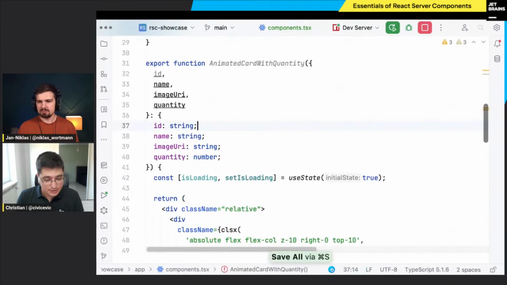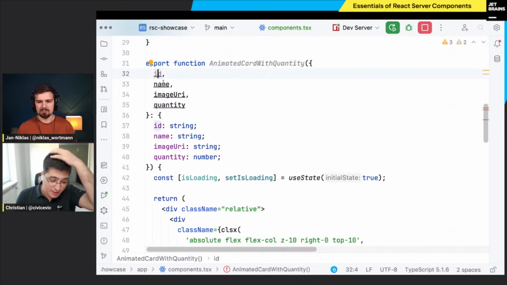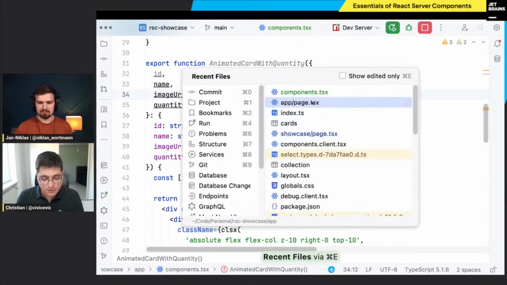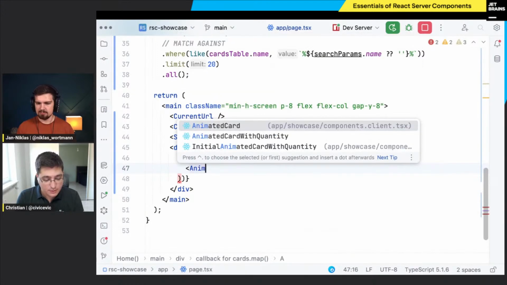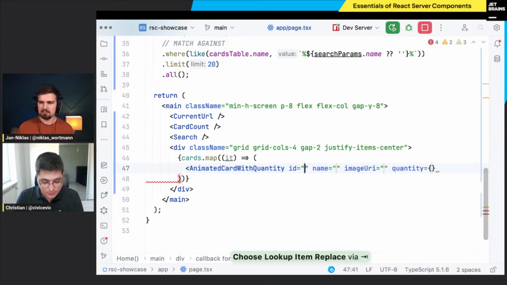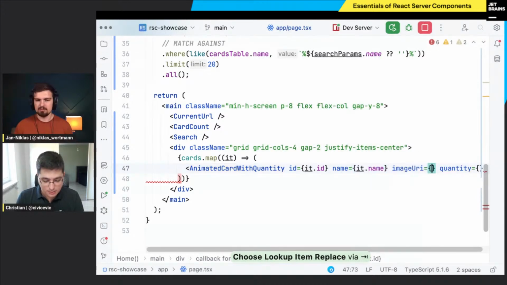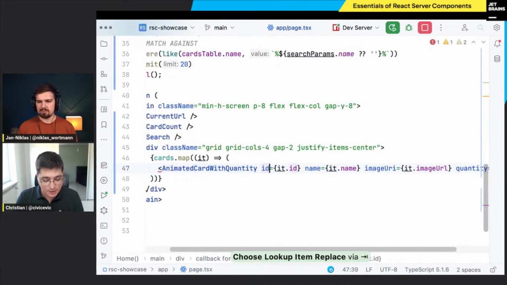So let's check it out. I have this new component, animated card with quantity. It wants an ID, name, URL, and quantity. I will go back to the page now and just replace my existing component, which was just a static image for now. So animated card with quantity from my new thingy here. I'll pass on the ID of my card, the name of the card, the URL that we already have luckily, and the quantity, let it be 0 for now. And let's not forget the key property.